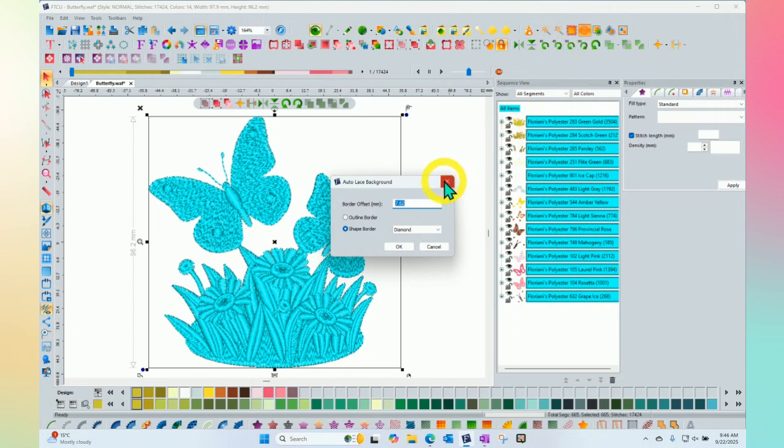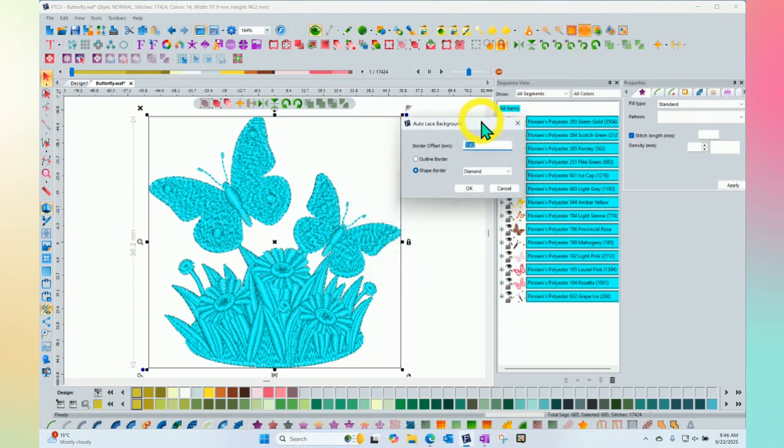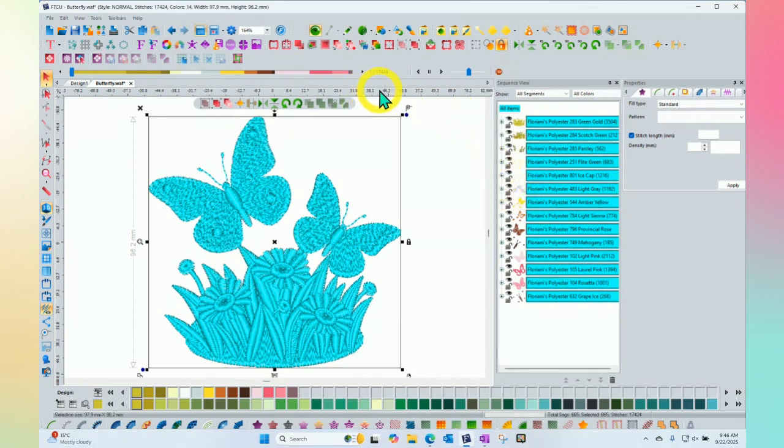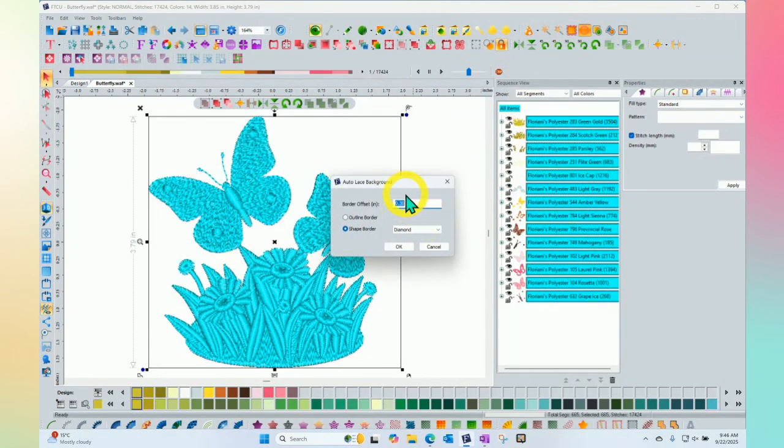And I guess the first option is about the border and how far around your design it will go. And mine is currently listed in millimeters. If you'd rather that be listed in inches, then you can cancel using the tool and simply right click on the ruler to change your workspace from metric into inches. And that way, when you go ahead and click on your auto lace background tool, it will measure the distance in inches versus millimeters. So you can choose either way, whatever you have your units of measurement set to is what it'll display in here.